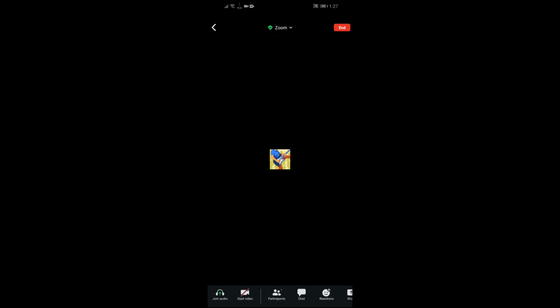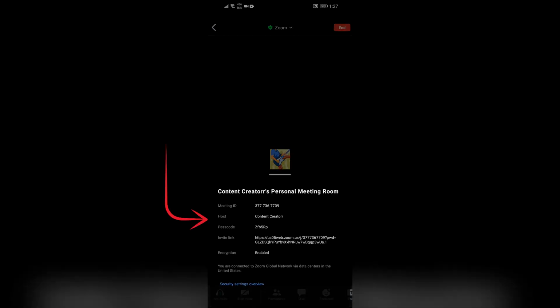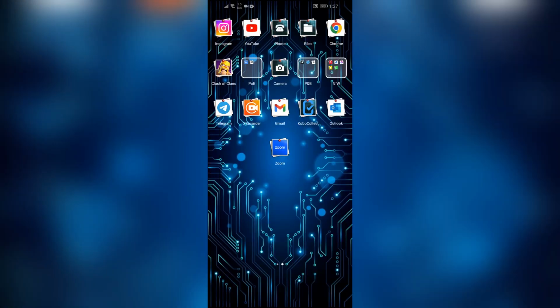Now in here you just simply have to tap on this drop down menu beside the Zoom text. Click in there and you can see the meeting ID, host name and the passcode. The passcode here is the password for the meeting. By following these very easy steps, you can easily see and know the Zoom meeting password that you are hosting.